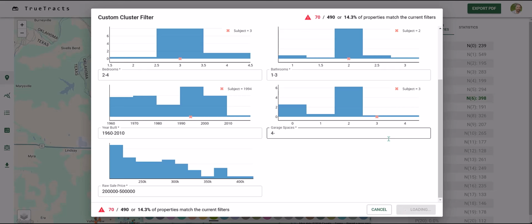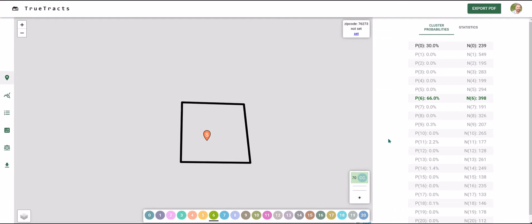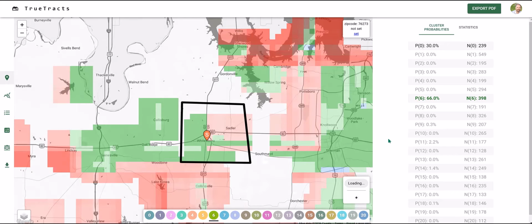Because if you're doing this and you're using the 1004MC for your time adjustments and you're using just the competing data set in that little town, you're certainly not going to have as many as we're going to end up with. So let's see how we do here.